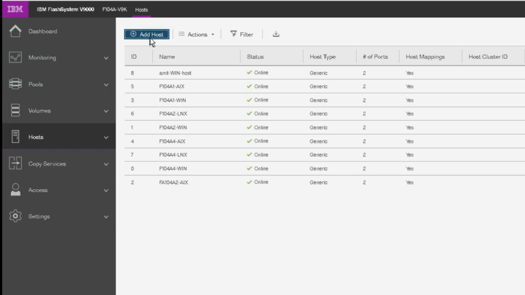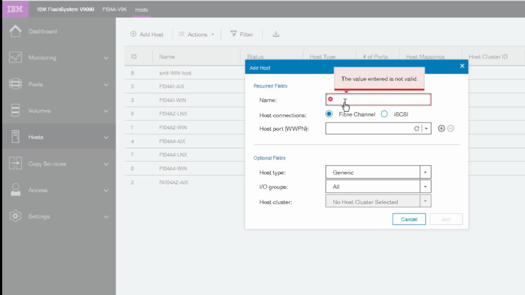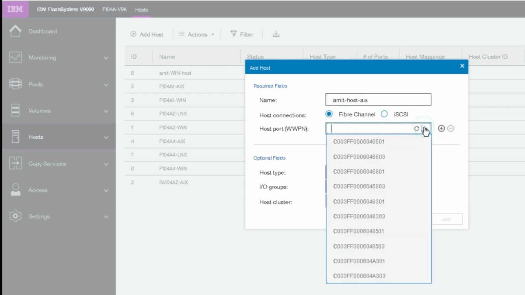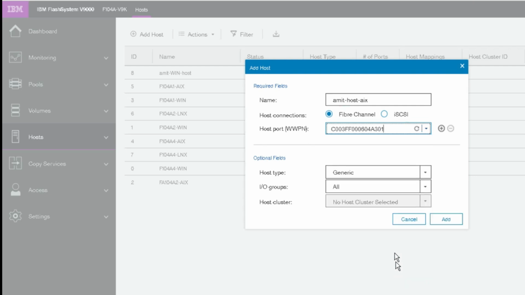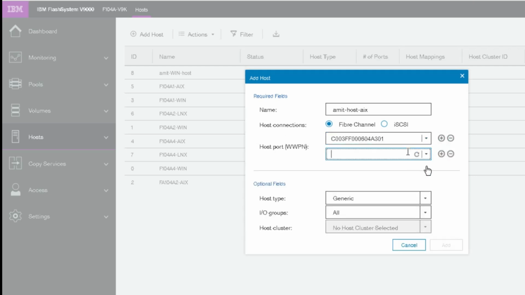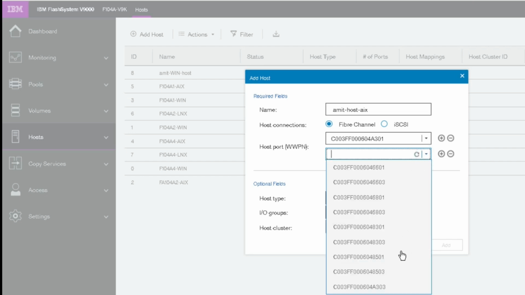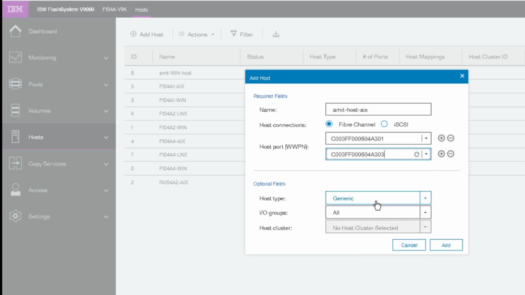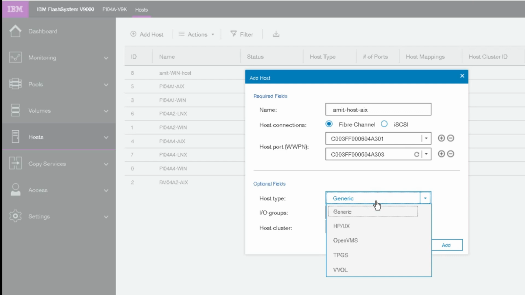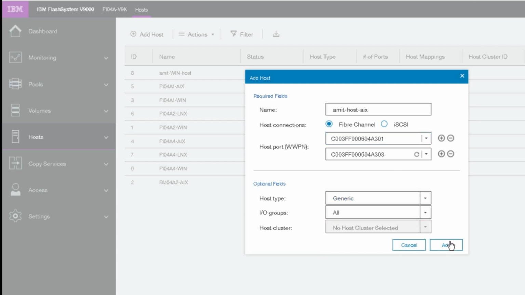Navigate to Hosts under the Hosts section from the left panel. Click Add Host to define the AIX host. Specify the host name. I'll use amit-host-AIX for this demo. Leave Fibre Channel selected as the host connection option and select the WWPNs from the drop-down menu one by one for the AIX host port. Select Generic as host type and keep I/O group as All. Click Add.